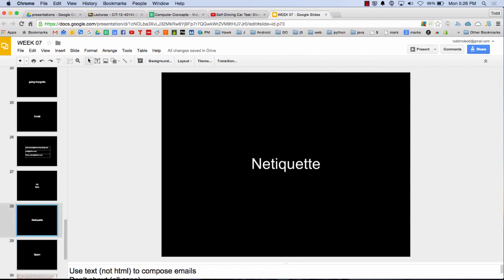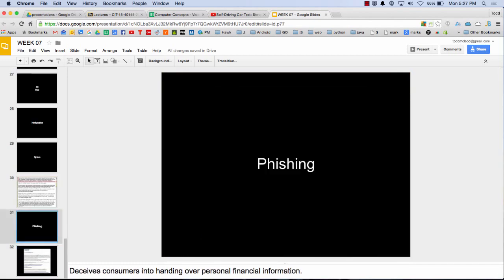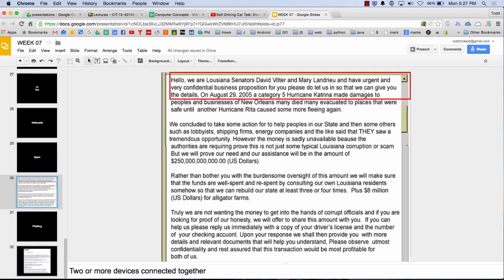Netiquette just means having etiquette on the net. And then spam is unwanted email. So don't ever fall for anything sent to you via email. When people call you and say they're from your bank or Microsoft, say, yeah, me too. I'm from your bank also. I'm from your Microsoft also, homeboy.